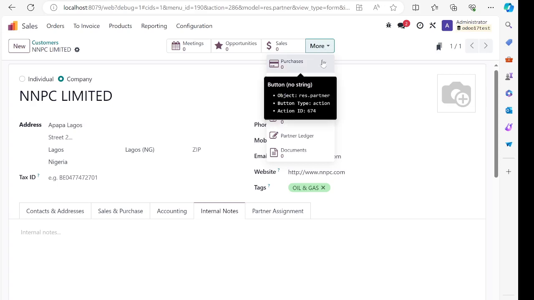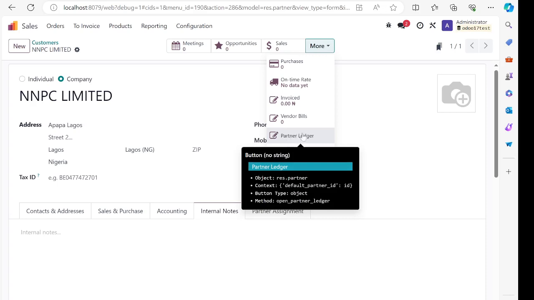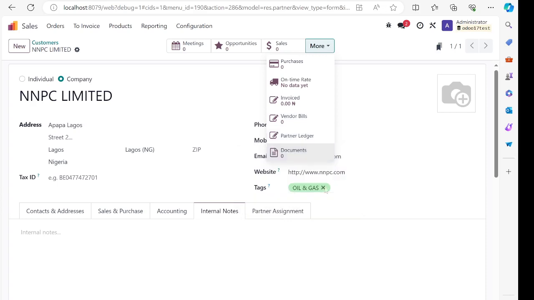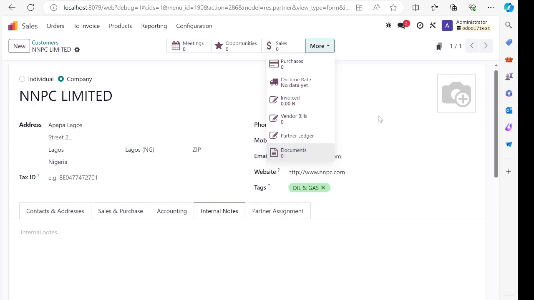how many. Remember, a customer can also be a vendor. So have you purchased from them before? It will show here, and then you have time rate, invoice, vendor bills if it's a vendor, and then of course check the partner's ledger. Partner's ledger shows you how much this person is owing you or how much you're owing this person. Of course, you can add documents. So some of you that have customer forms, validation forms, and then maybe you need to collect CAC documents or whatever document you want that has to do with this customer, you can attach it right here.